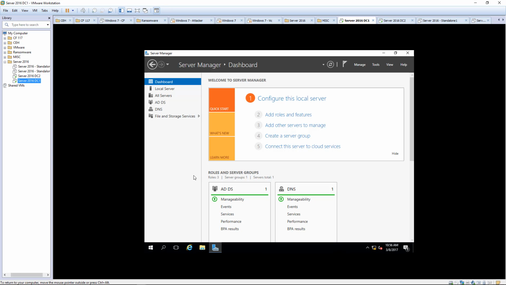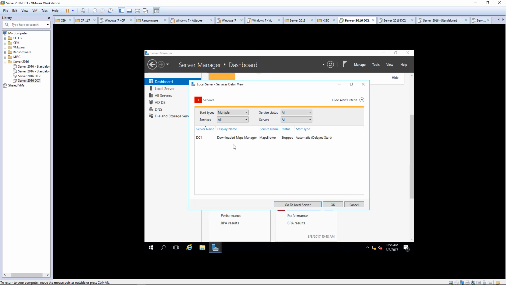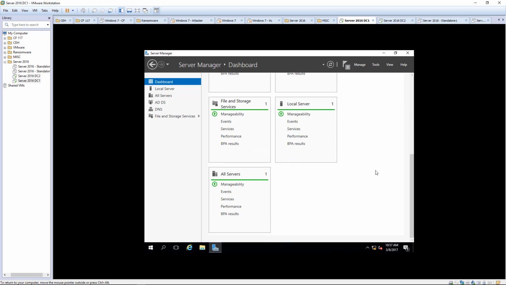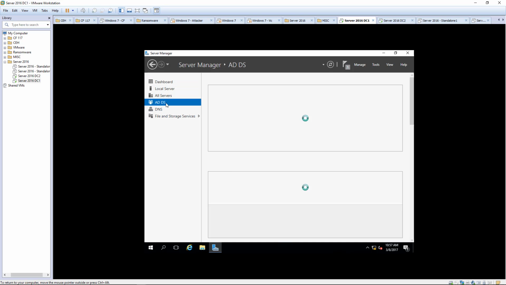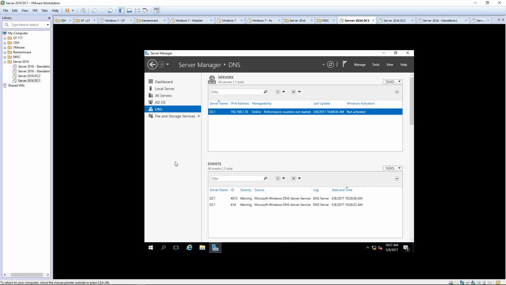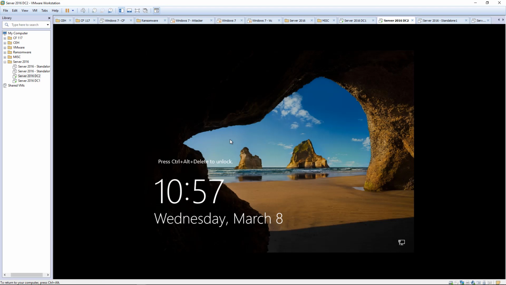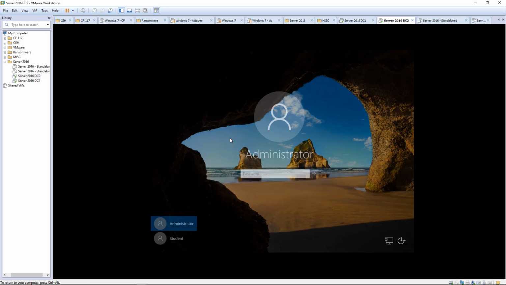DC1 we already have configured. I hate the service. It keeps not wanting to start. All right, everything is looking good. It has Active Directory, has Domain Name Services running. All right, so DC2 is up and running.